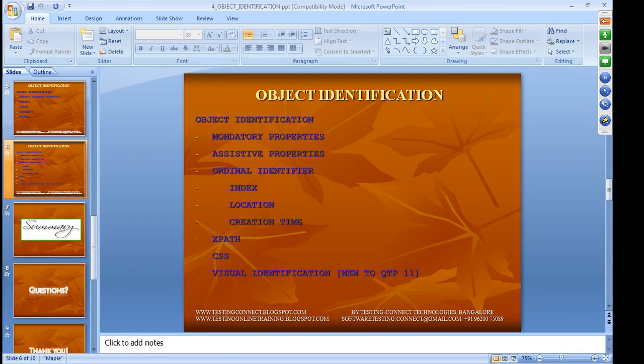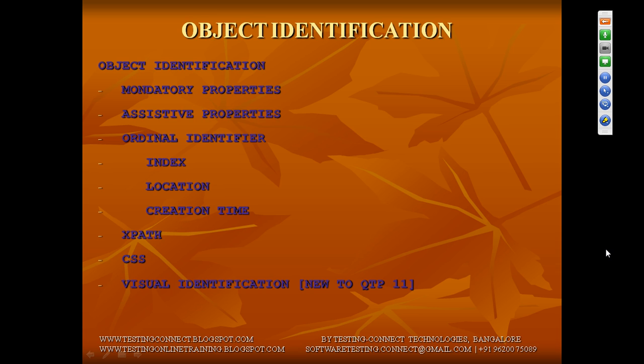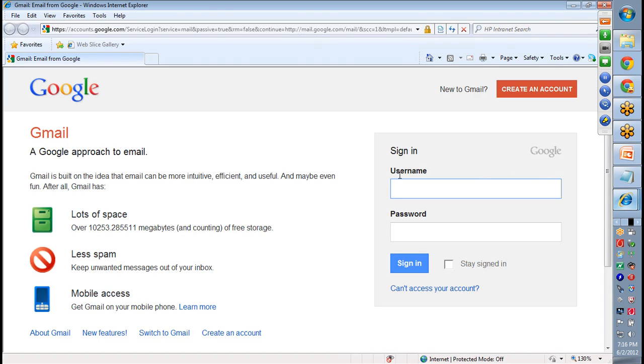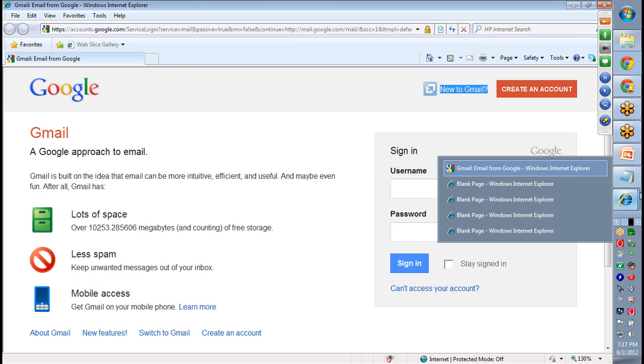So here my point is, let us suppose QTP is unable to identify Create an account. What it will do is look around this object: how about New to Gmail, right? So it will look for New to Gmail. By considering those properties, it will try to identify this object. That is nothing but visual identification. So this is the mechanism QTP follows.